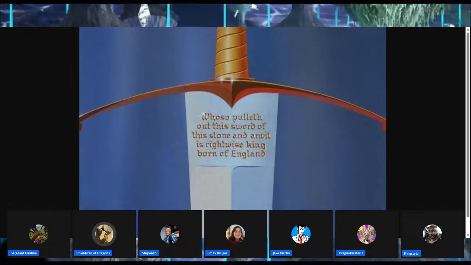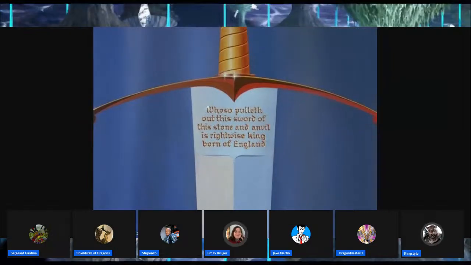Oh yeah, look at the calligraphy on that. How good that looks. You don't really see that in animation anymore. They have to make it look like basic English writing. Yeah, that too. So, "Whoso pulleth out this sword of this stone and anvil is rightwise king born of England."